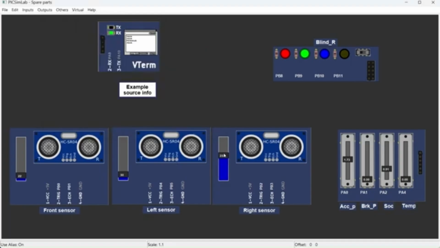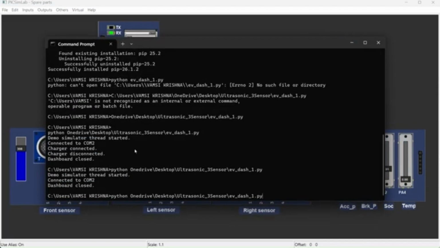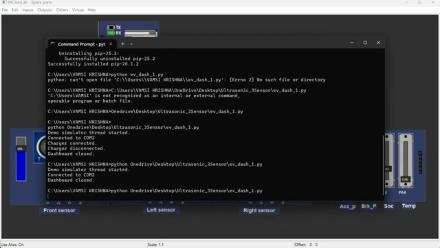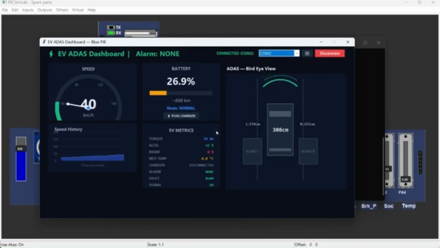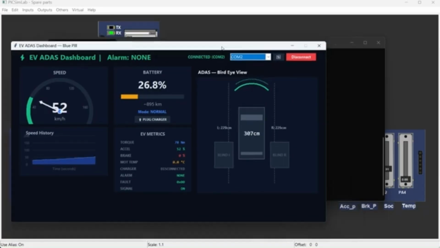Now we'll go to the Python dashboard itself. First, we need to run it. Here is the Python dashboard. First, we need to select COM2 and connect. So here, these values are based on this.